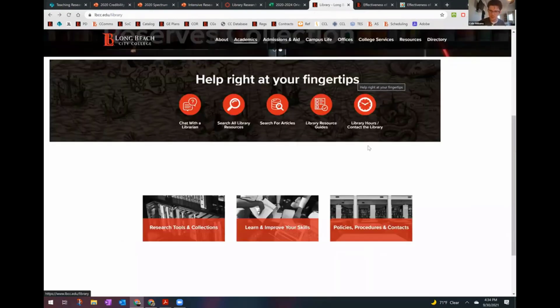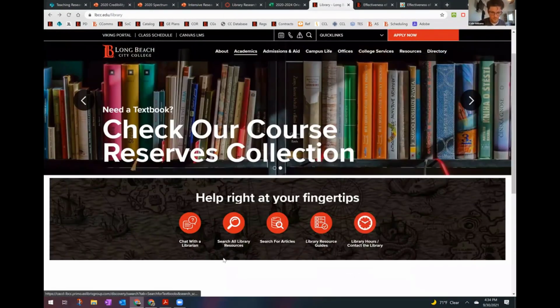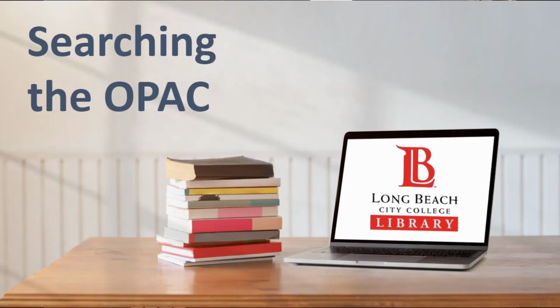Does that make sense, looking at the OPAC so far? And the OPAC, again, is an online public access catalog. It's the digital version of those catalog cards.